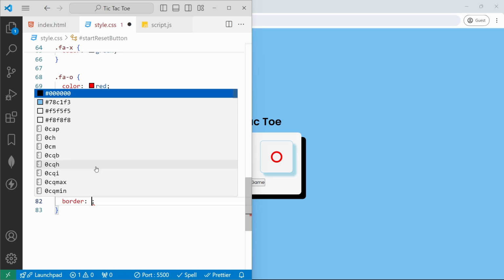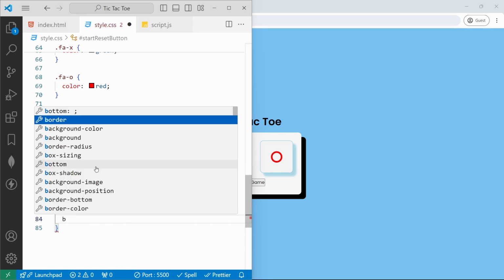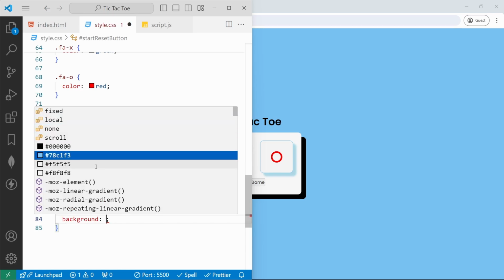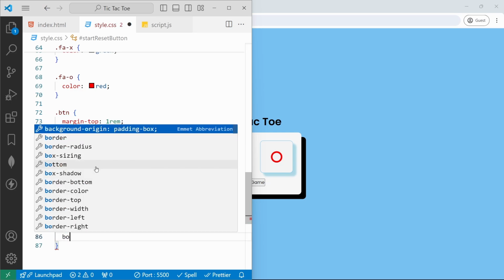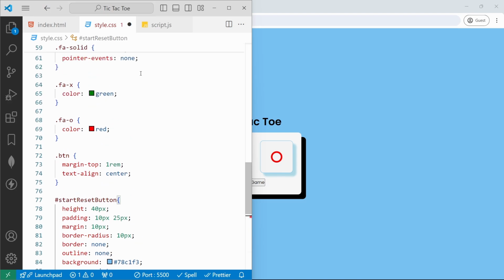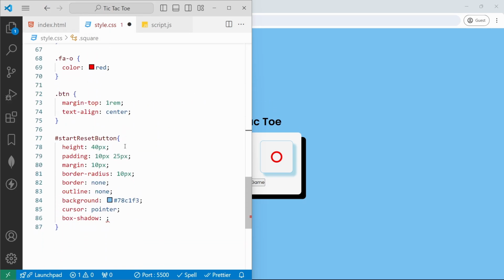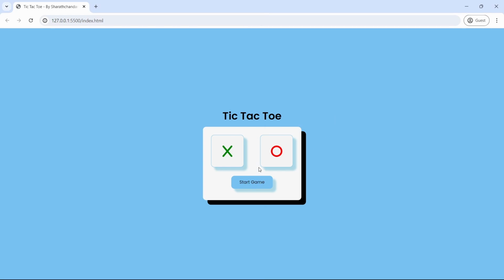We'll set the border radius to 10 px as uniform. We'll set the border to none. This will help us to remove the border. We'll set the outline to none. This will remove the outline of that button. We'll set the background to the same blue color, cursor to pointer. We'll set the box shadow the same as for the square. So I will copy this from above and paste it here. If I save and go to the browser, here we can see the start game with hover effect.